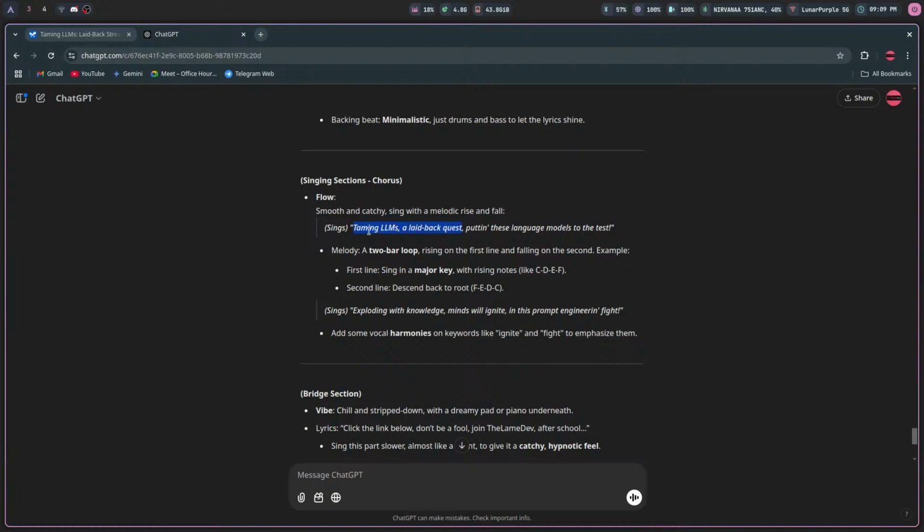So this much is the first set and this is the second set. So this is the 2 bar loop. This is all 4 bars. So this would be 2 bars, and this would be another 2 bars.